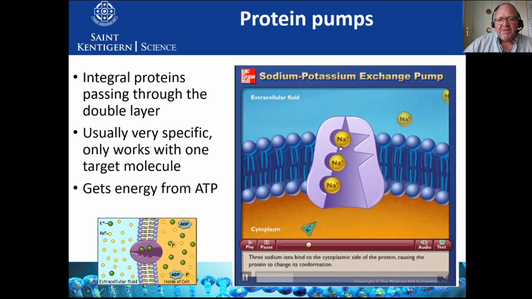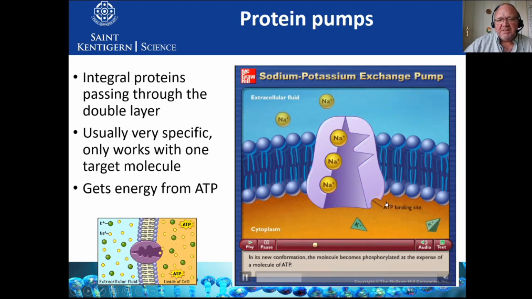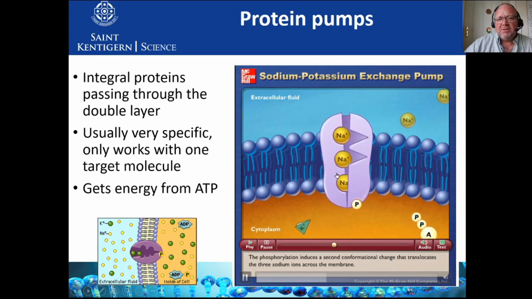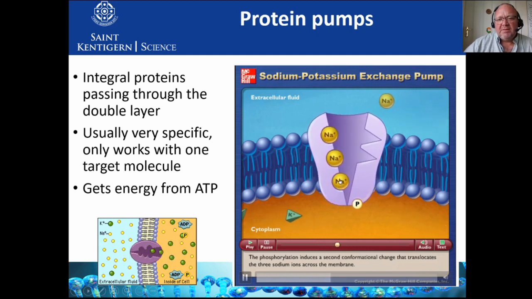We will have sodium going in, and then it needs ATP. The ATP binding site is now active because the sodium has gone in. ATP will give off one of its phosphates. As it releases, the energy is released, and this changes the shape of the molecule, and then the sodium can be released towards the outside of the cell.